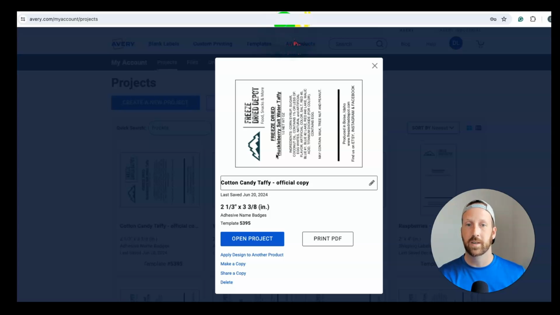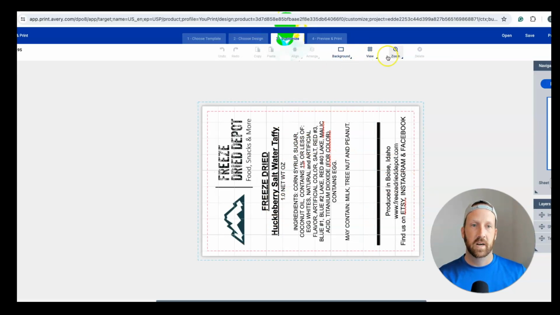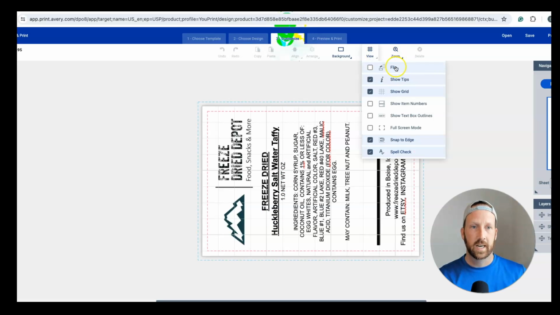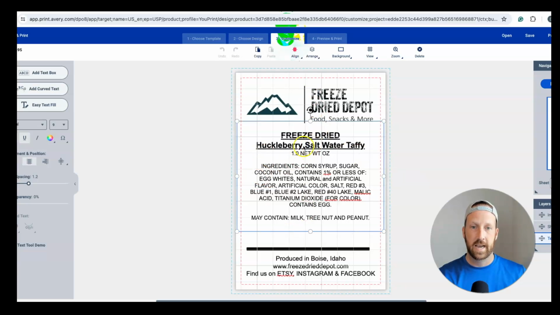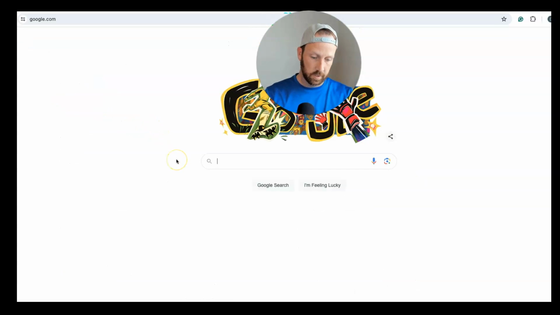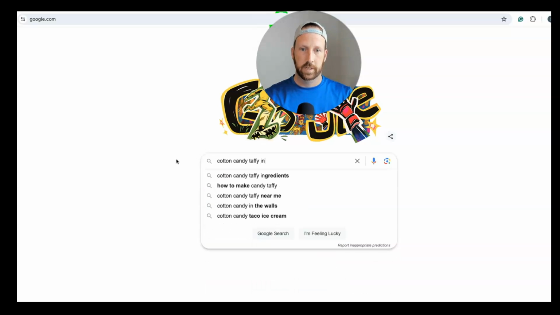Now I just need to go in there and edit the contents of it, including the ingredients and the naming convention. So let's go ahead and open the project for my cotton candy taffy, and I've got it, but I need to change it around. So I'm going to click on view, and I want to flip it around so that I can see it vertically. Okay, and now we can just change this over to cotton candy. All right, let's go to Google and type in cotton candy taffy ingredients.